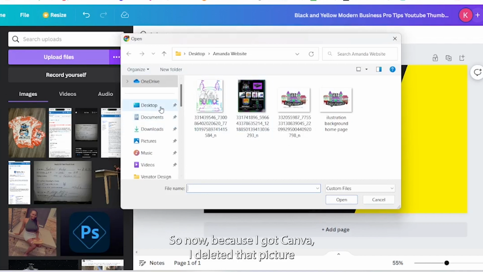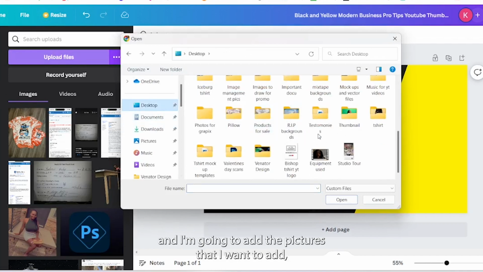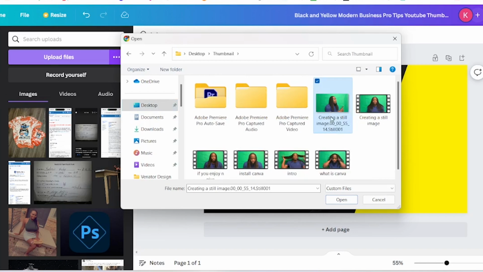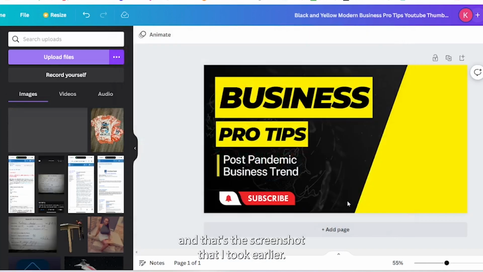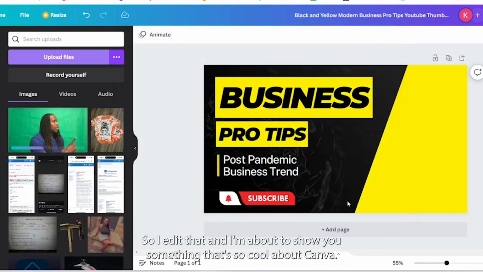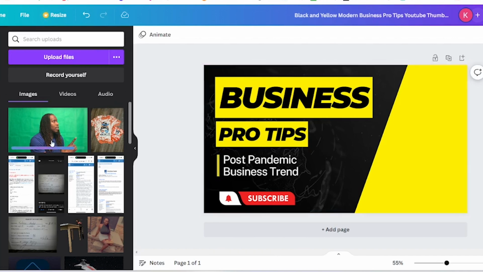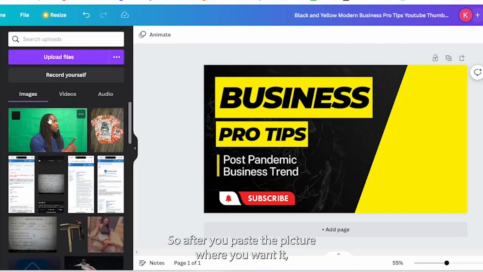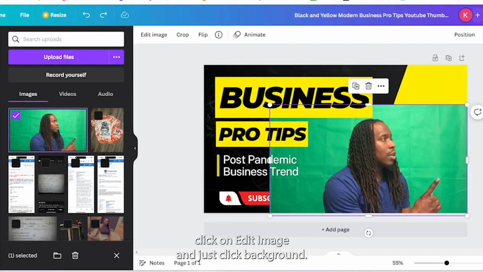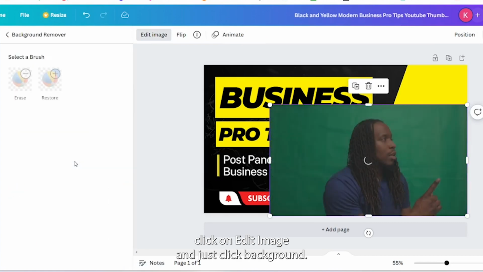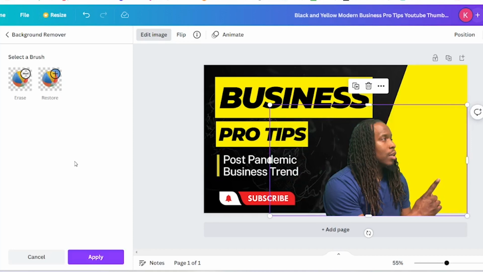So now, since I got Canva, I deleted that picture. Now I'm going to add the picture that I want to add, and that's that screenshot that I took earlier. So I added that. And I'm about to show you something that's so cool about Canva. You can actually erase the background using Canva. Let me show you how to do it. After you paste the picture where you want it, click on edit image and just click background remover, and it's going to do it for you automatically. It's pretty neat.